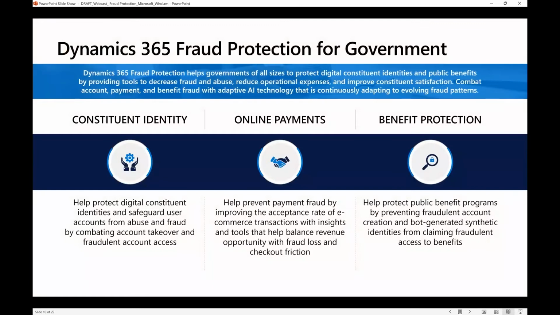We wanted to talk a little bit about the Microsoft Fraud Protection for Government solution. We call it DFP, although it's called Dynamics 365 Fraud Protection. We do want to let you know that you do not need to use any other Dynamics products in order to run this solution. Now, I talked a little bit about adaptive AI, and this means that we can basically help and protect digital constituent identities and public benefits because we're able to reduce fraud and abuse, reduce operational expenses, and increase constituent satisfaction.